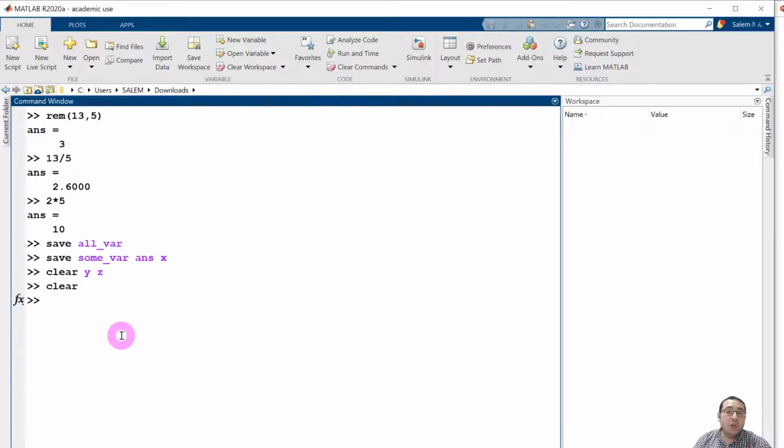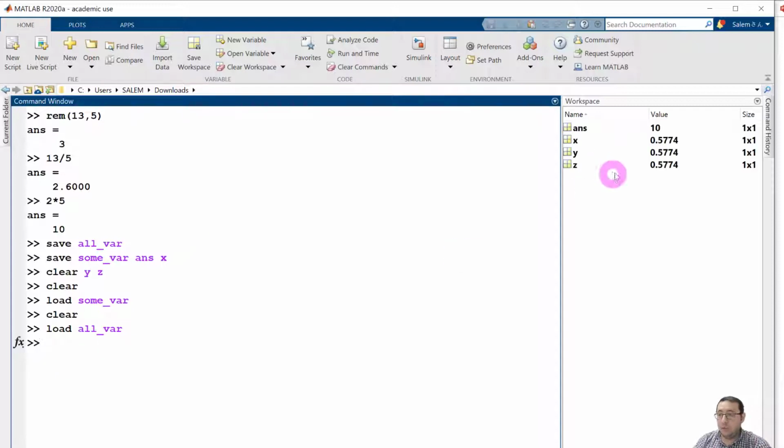And if we need to load the variables we just saved, let's first load some variables. I will write load, and then some underscore variables, and if I press enter we will have the answer and x, because we saved only these two inside. If I clear the workspace again and load all the variables using the all variables file, I will write load and then all variables and press enter. Now we have all the variables loaded again.